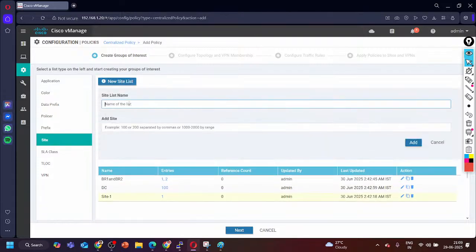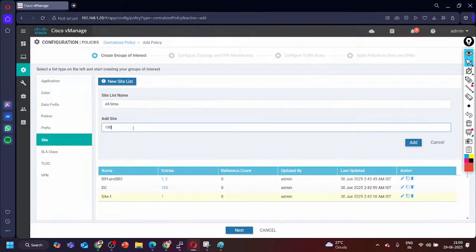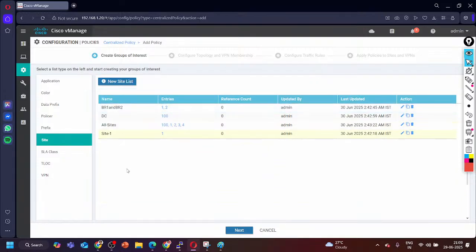I can create one site list with the name all sites. Whenever I need to apply any policy on all the sites, then I will use this site list. 100, 1, 2, 3, 4. Right, so you can see I have 4 site lists here.